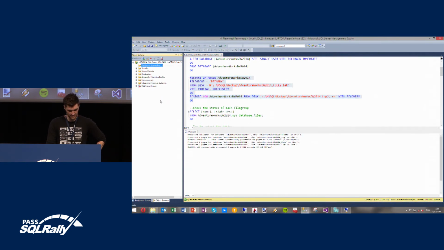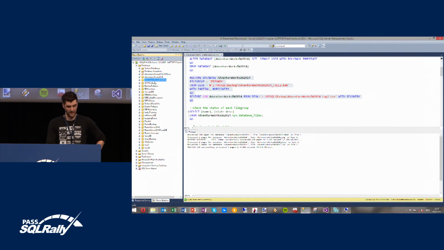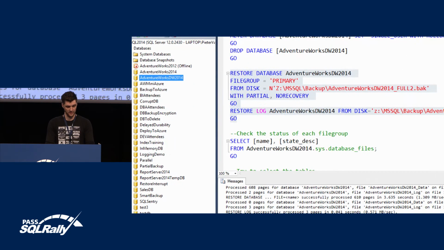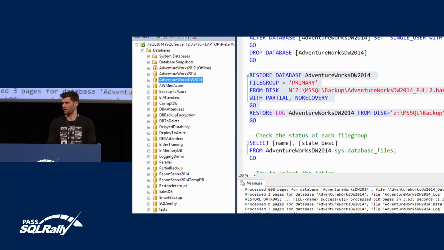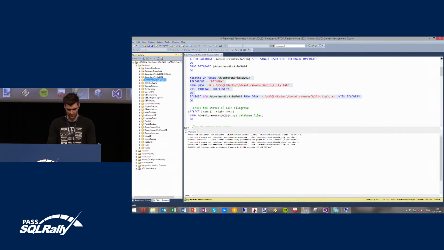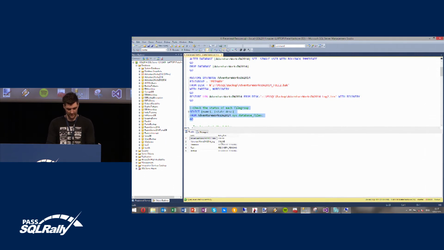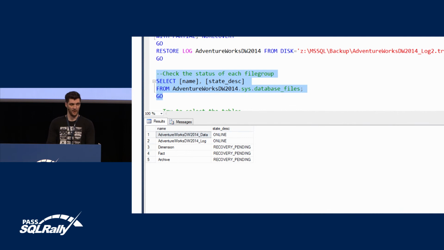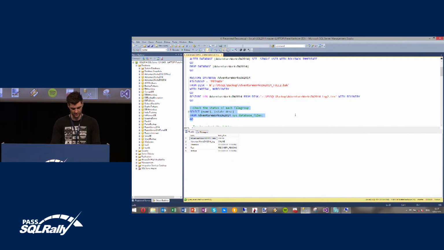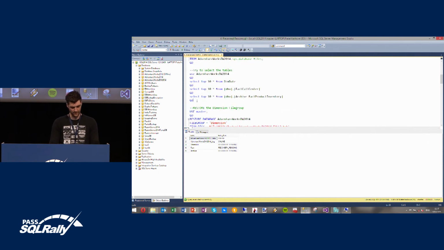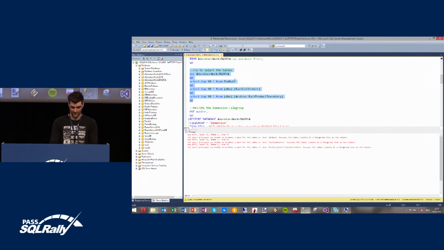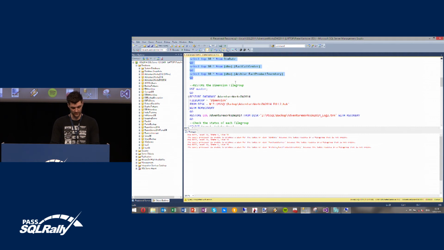So here it is. And indeed, my backup is already here, and it's not indicating that it's offline or something, so it's accessible. Now let's have a look at the data files. And what we see here is that my primary file group is already online, which is good, but still dimension, fact, and archive, they are still in recovery pending, which is normal. I still need to do the restore.